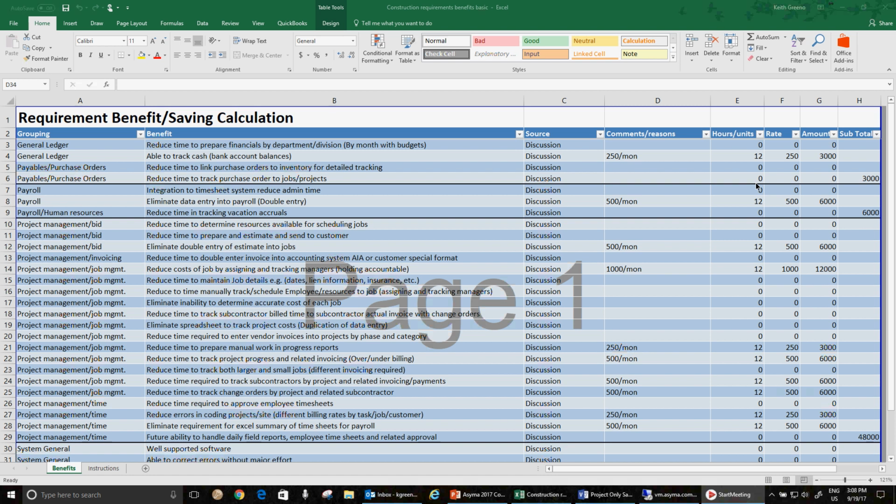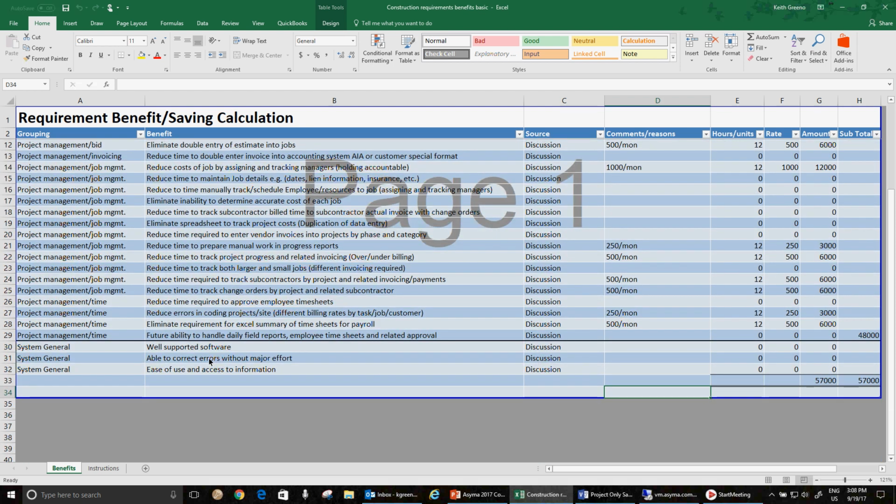So their pain points are ease of use and being able to correct mistakes easily. And so I will show you a lot of the ease of use functionality in the Sage 100. What's listed down in here is being able to make changes to the various errors without much effort, and ease of use as far as the software is concerned.